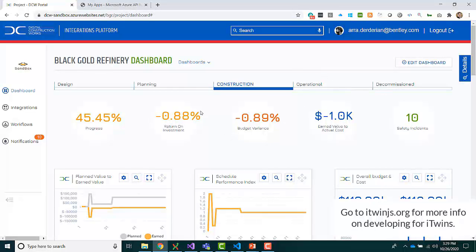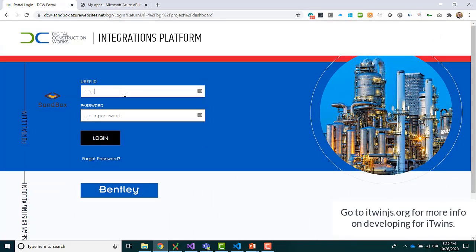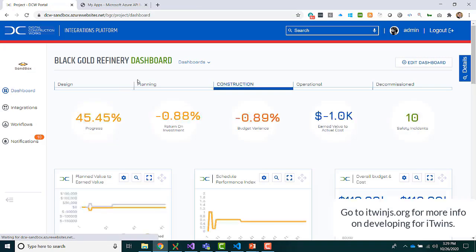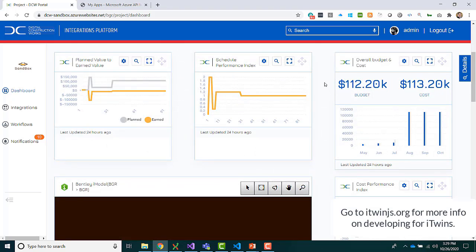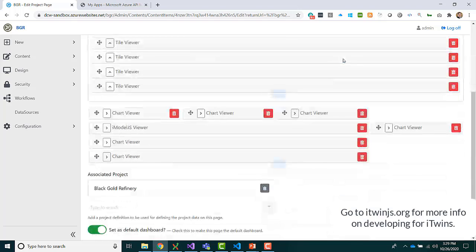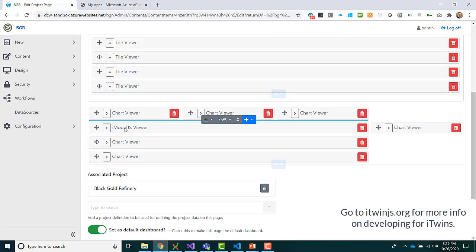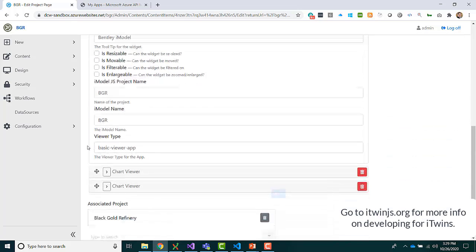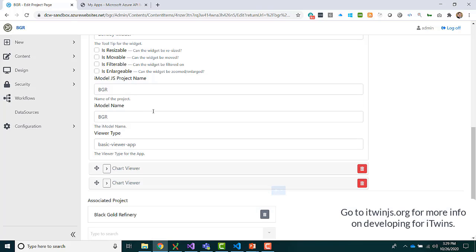If we look at how we've embedded this, if I log out here, and I log in as an administrator, we can see that by clicking on Edit Our Dashboard, this is the content management portion of the tool. And we come down to our iModel.js viewer that we've integrated into our backend as a content management component. In here we have the project name and model name that is pulled through the iModel API, but then we also have a viewer type that we can set.